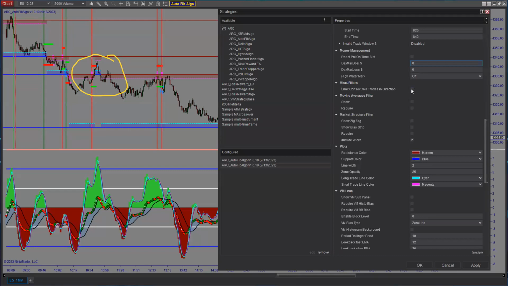Limit trades in one direction. This is kind of cool too, because if you take a short here, then you're not going to take another short. You're going to wait till it comes down into here, or maybe it goes up and then you take the long. So that's pretty cool.